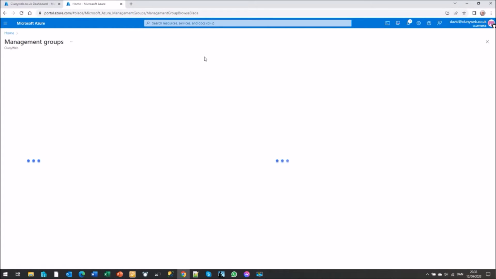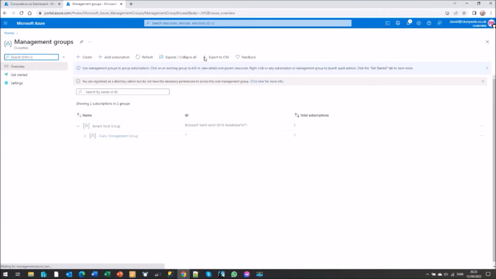I came across management groups when I was working with policies. Basically, it allows you to put your subscriptions into a group. And here I have my two Microsoft subscriptions in the same group. And now I can apply policies to the group, which then get applied to both subscriptions in one go.